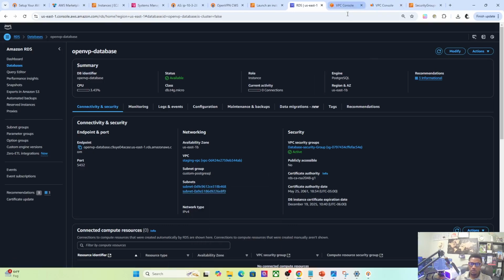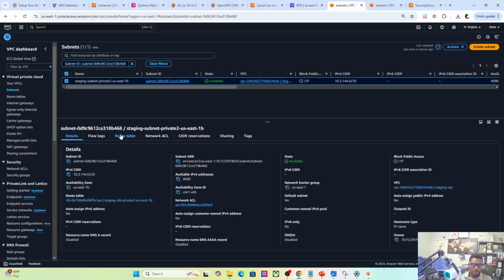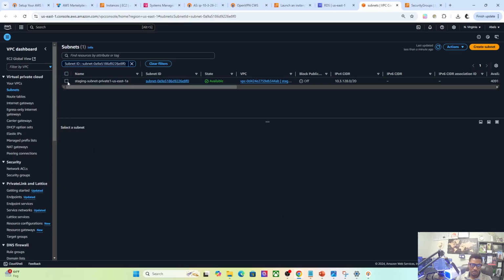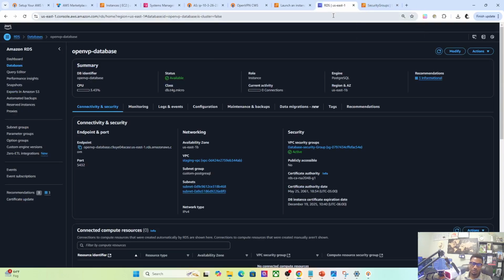If I open those 2 subnets in a new tab, you can see the route table of those subnets, that there is no internet gateway attached to it. That makes it a private subnet. And if I see the second one as well, the route table doesn't have an internet gateway attached to its route table. So good stuff.